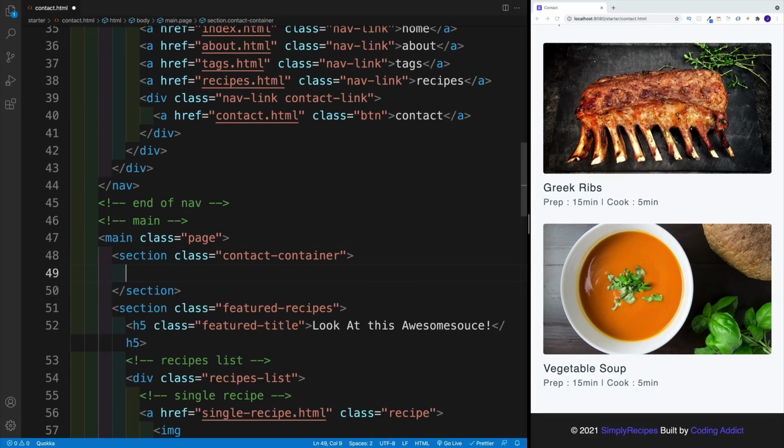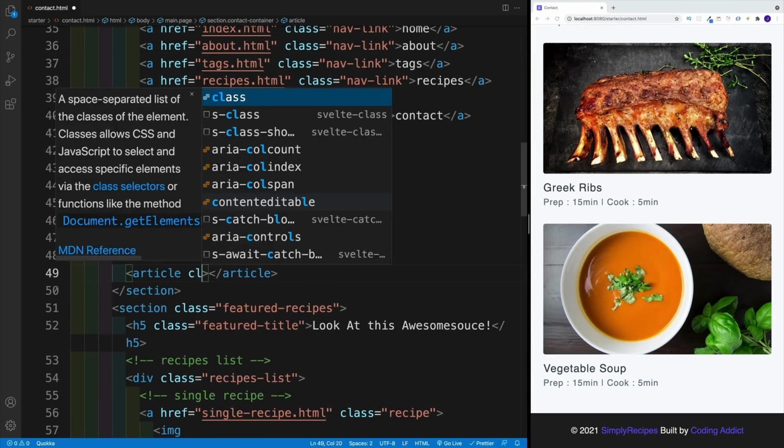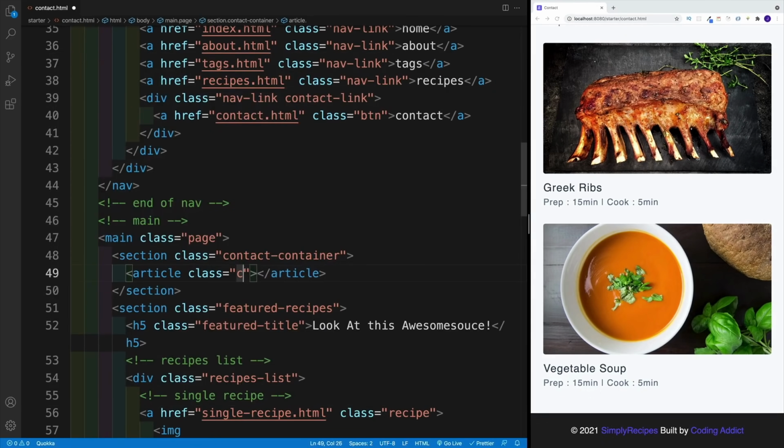And as far as the HTML, I mean, there's not much. There's some headings, some paragraphs, and like I keep saying, form as well. And we'll start with an article. So the article is going to have some kind of class. And we're going to go with contact info in this case.